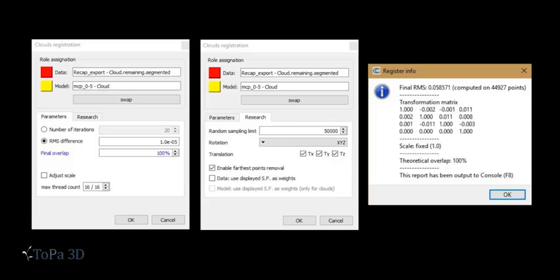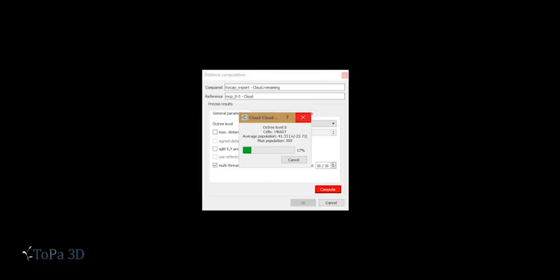And then the final window you see here is the registration info. This shows the final root mean square RMS value at 0.05 meters. So that's a pretty good registration, and it also gives you the transformational matrix and statistics like this. After that's complete, that brings us to the distance computation tool.